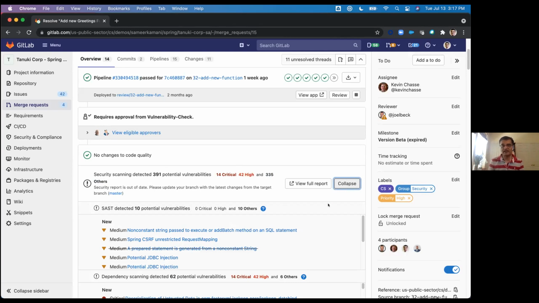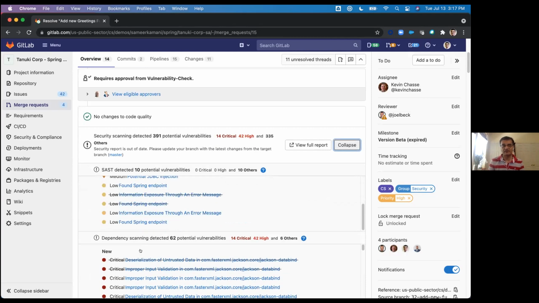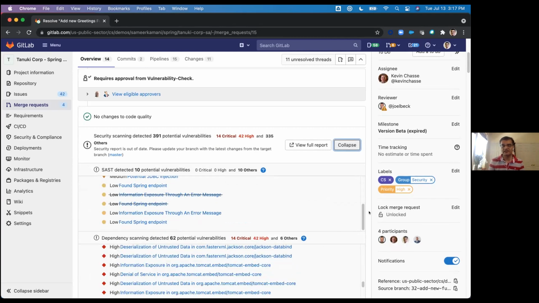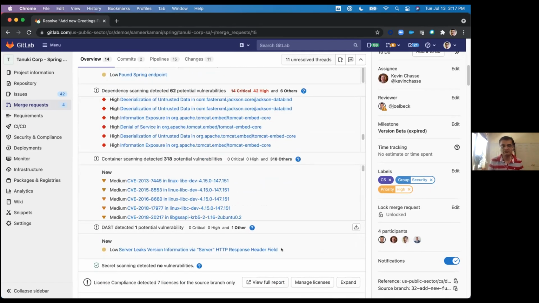So as you can see, if I expand the security panel, I have a whole bunch of SAST stuff. I have a whole bunch of dependency scan stuff. I have a whole bunch of container scan stuff, a whole bunch of DAST. Well, in this case, just one, but at least I have one. Secret scanning, I used to have it. I took it out at some point.